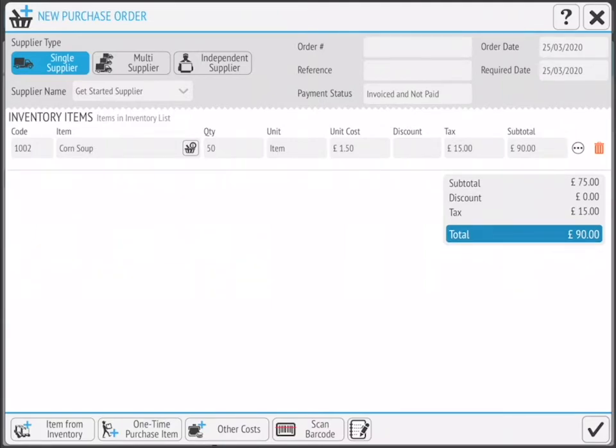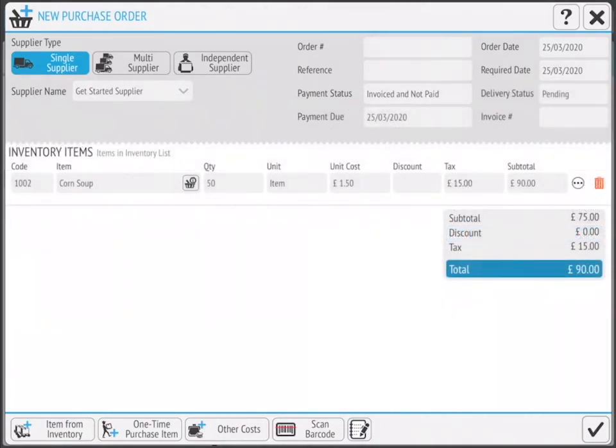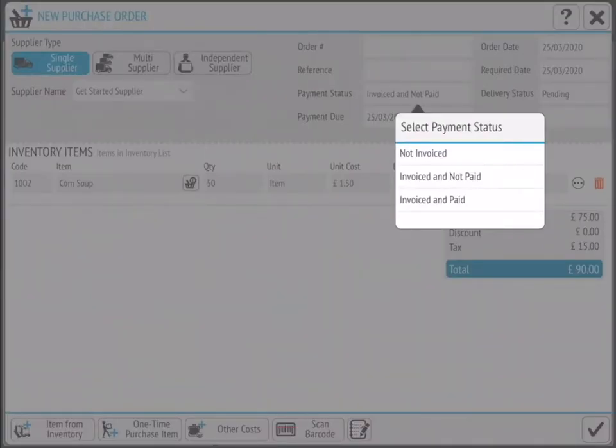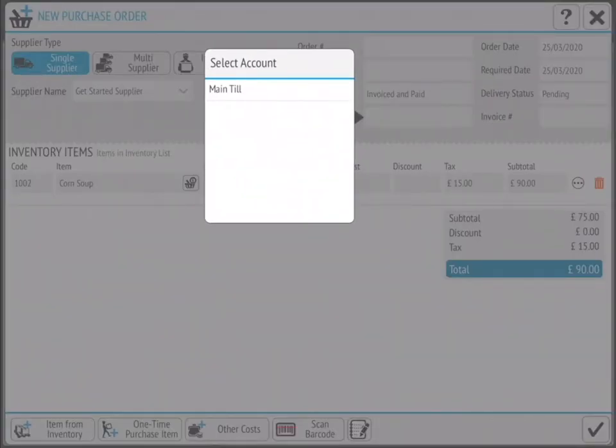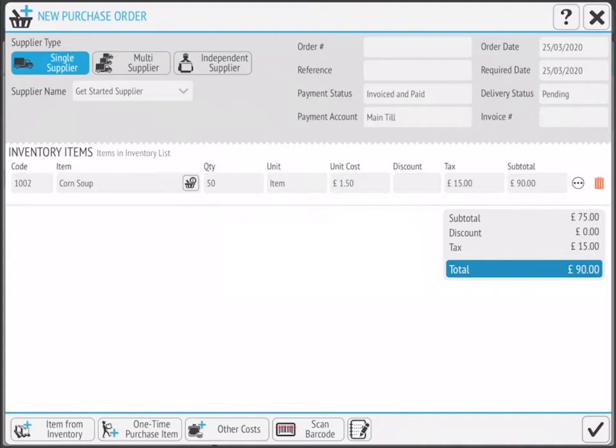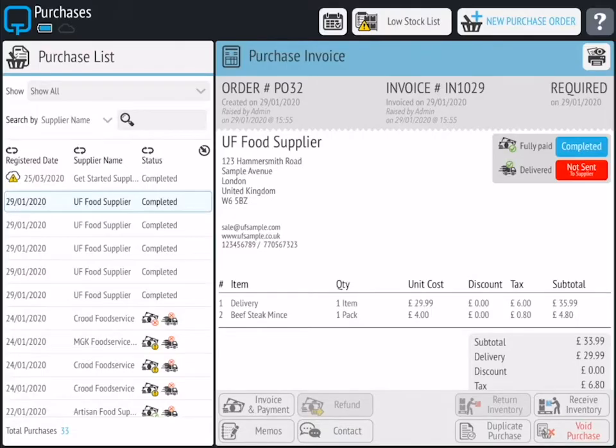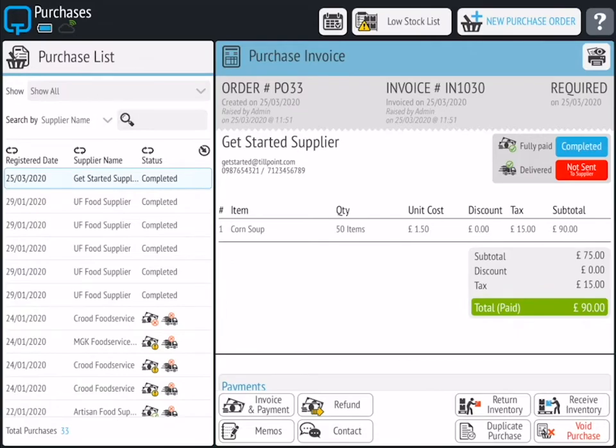After adding my items, please direct your attention towards the top of the window, Payment Status. You have a number of options here. In the case of this video, we're going to select Invoice and Paid. We then have to select a payment account, which in this case will be main till, and the delivery status I can change to delivered. Once I tap on the check mark towards the bottom, this purchase order has now been saved, and I have received the quantity of those items.